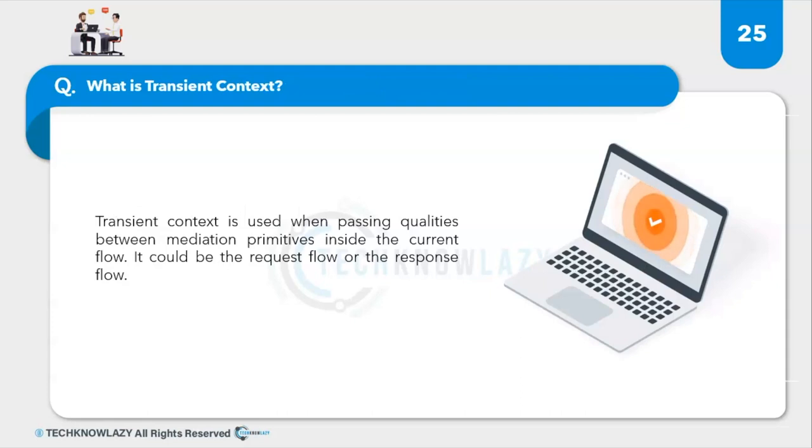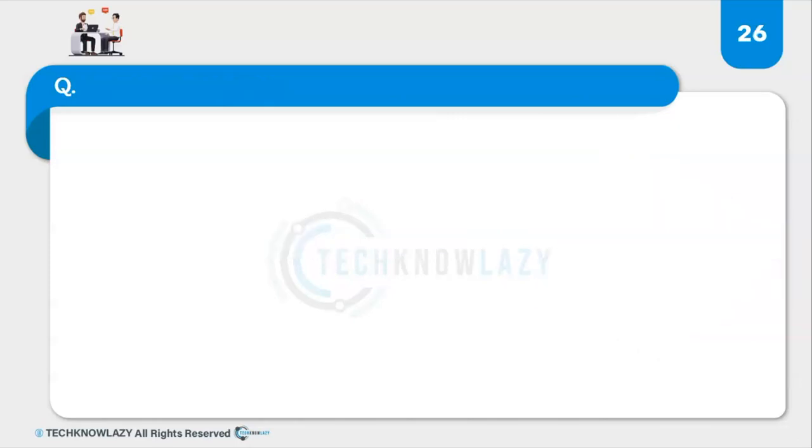Now the 25th question. What is transient context? Transient context is used when passing qualities between mediation primitives inside the current flow. It could be the request flow or response flow.